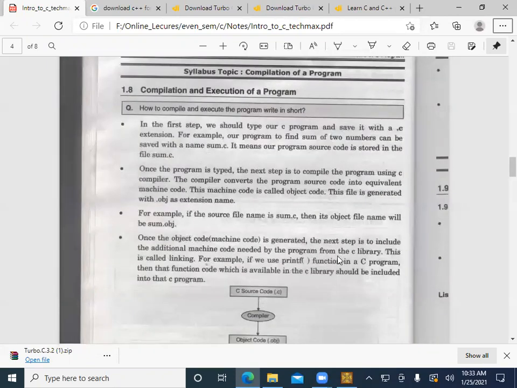Next point is compilation and execution of program. In the first step, we should type our C program and save it with the dot extension C. First of all, we must save our program, and the extension for the C program is .c. For example, our program that finds the sum of two numbers can be saved with the name sum.c. It means the program source code is stored in the file sum.c.